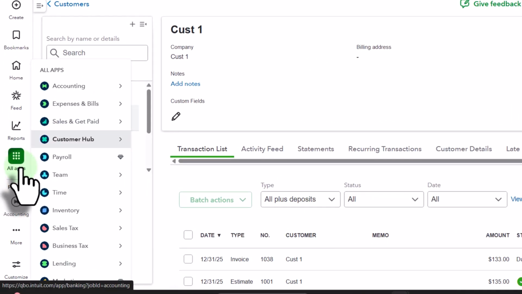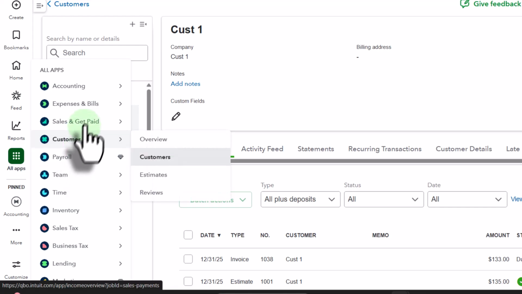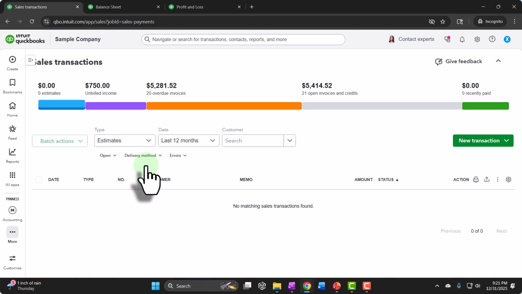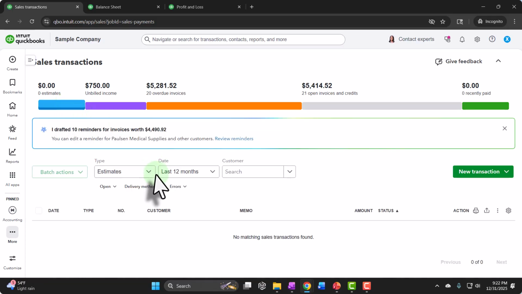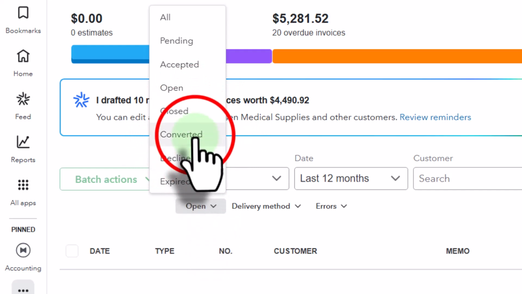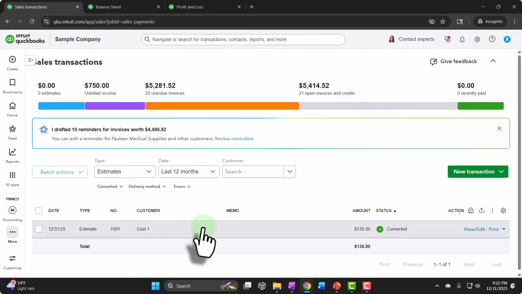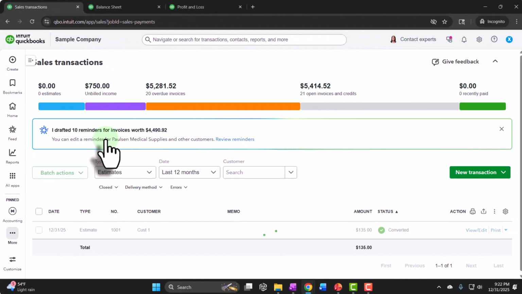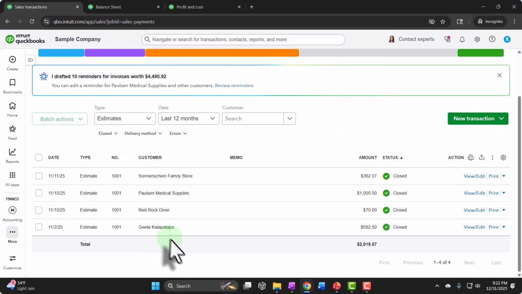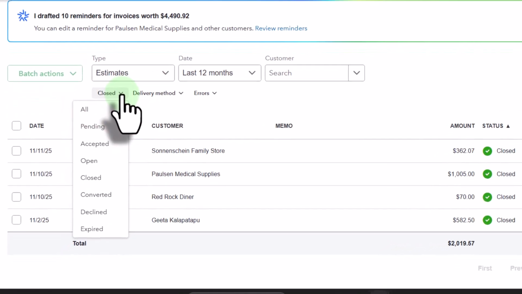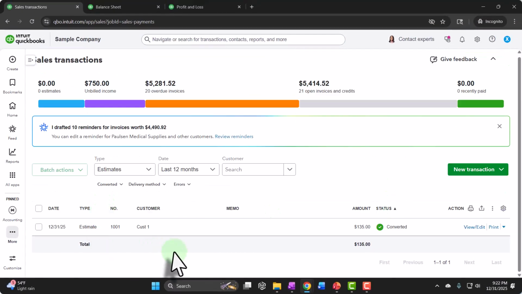So if I go back into this one, the sales, and we look at the sales transactions. And so if I look at the estimates now, the ones that are open are gone. So now we have the ones that have been converted. So there's the one that has been converted. If I look at closed, we see, is it also enclosed or just the converted? So there's a difference between closed and converted. So this one has been converted. And so there we have it.